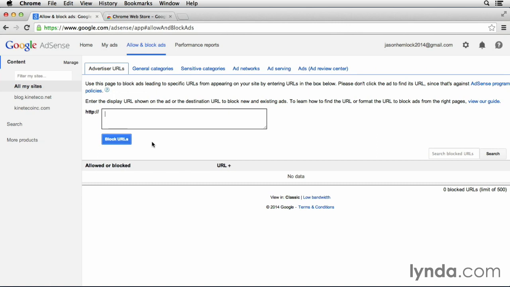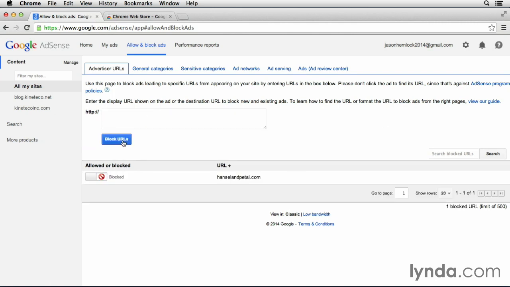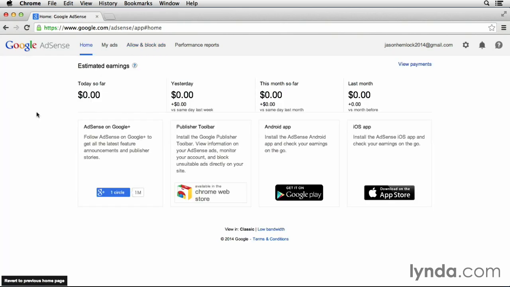For this example, I'm going to block another lynda.com brand that we use. So the website's actually hanselandpedal.com. So when I enter that into the box and click Block URLs, you'll notice that hanselandpedal.com has now been added to my blocked list, and any ads leading to this website will no longer show up on my website. So that's how you can block ads that lead to a specific URL from showing up on your website.